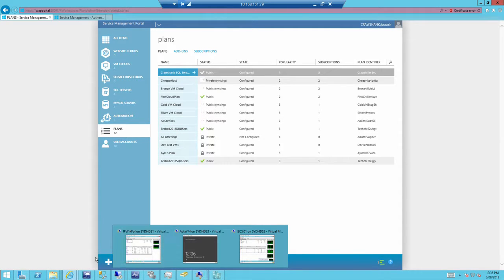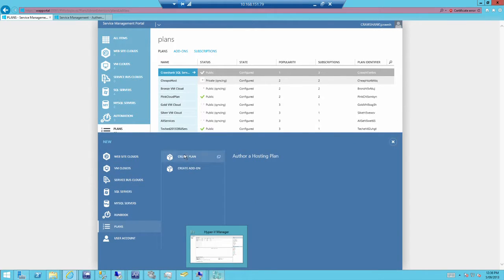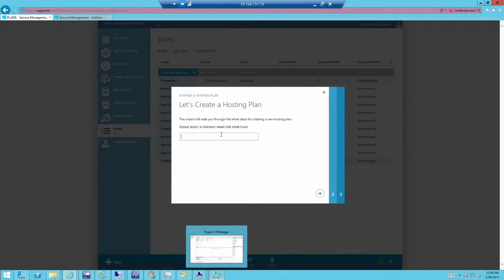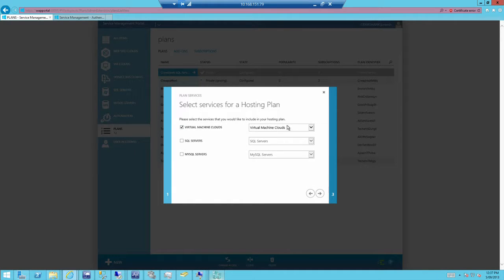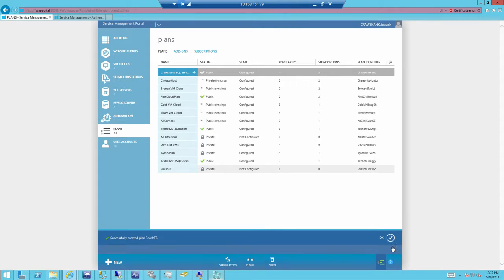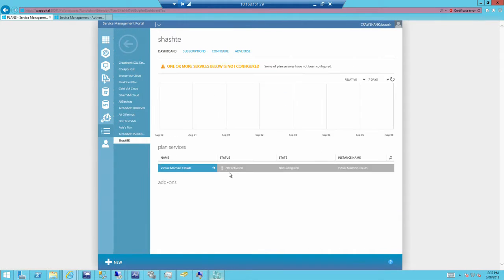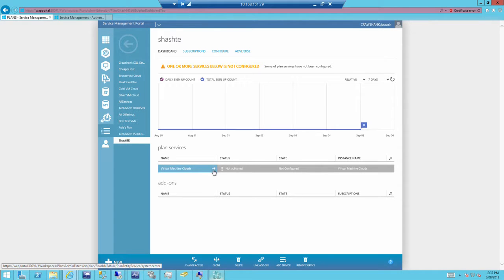We may want to author a plan. So we can go new, create a plan. This is one of our offerings, I suppose you think about it as. And we go for Shash TE plan. Choose virtual machine clouds in this particular instance. Go next, click tick. So that's been added to that user. So if I go now and look at Shash TE, that's been added. It's not been added to any users yet. I've got virtual machines clouds here, and it's not activated.